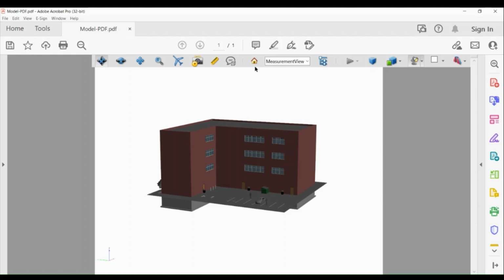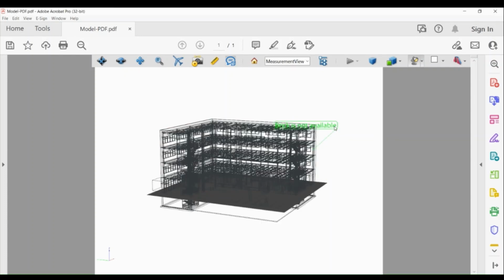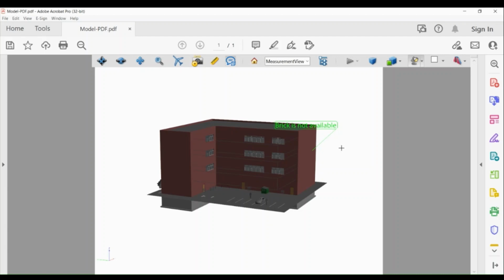One more thing on the left side of the toolbar is the 3D comment. If I click on that and then click on the wall, by default the comment will be the coordinates of my point. But let's say I want to put in something, for example, brick is not available. Now I have a 3D comment for this model that I can share with my client or the designer or the subcontractor.